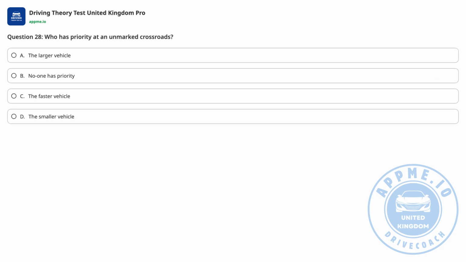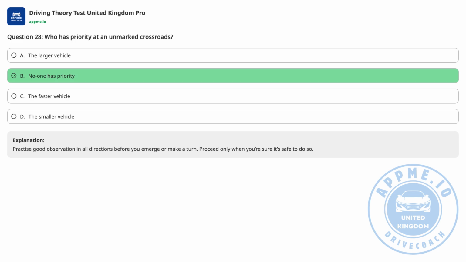Question 28. Who has priority at an unmarked crossroads? A. The larger vehicle. B. No one has priority. C. The faster vehicle. D. The smaller vehicle. The correct answer is B.